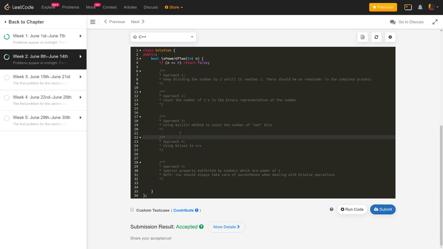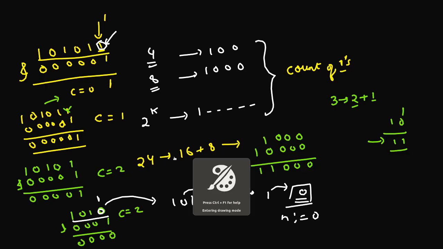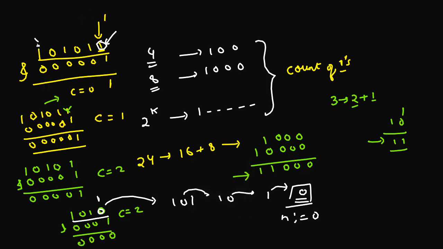Next approach is to use bitset in C++. There's this special data type known as bitset, and bitset comes with a method where you can count the number of set bits for a given number. So this is what you do. This is the same logic that we are doing. The set bits are these 1 bits.